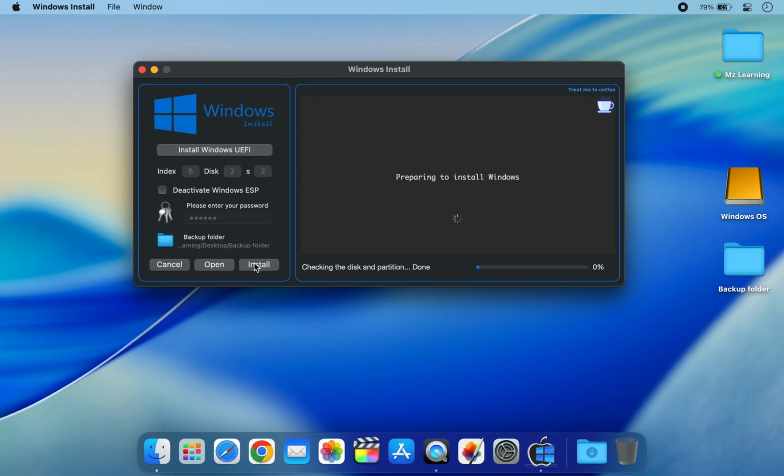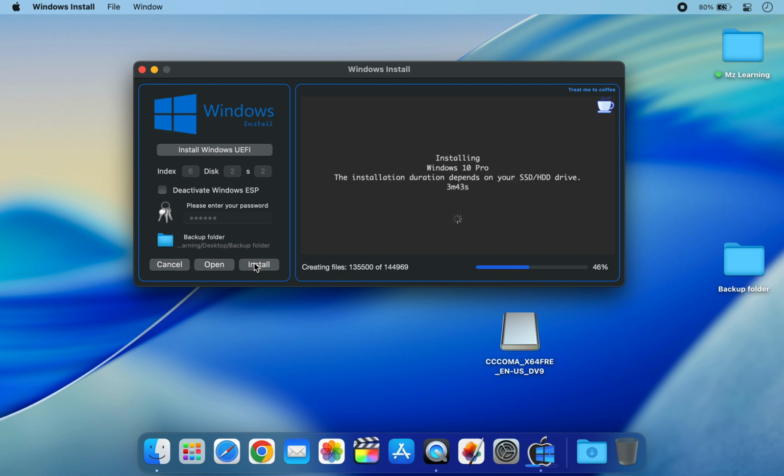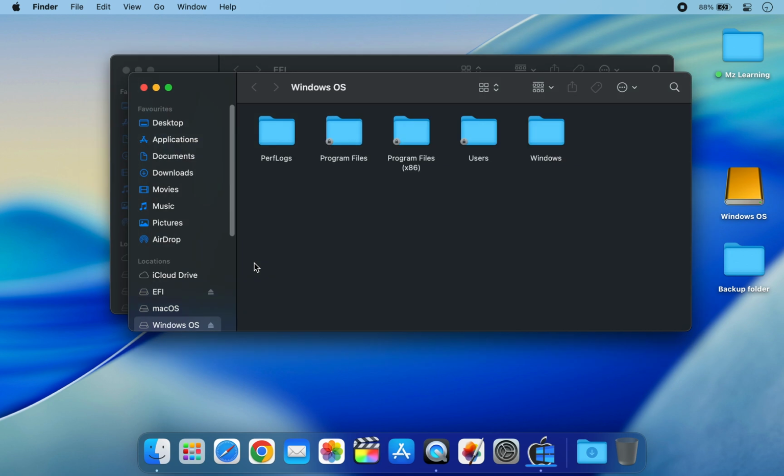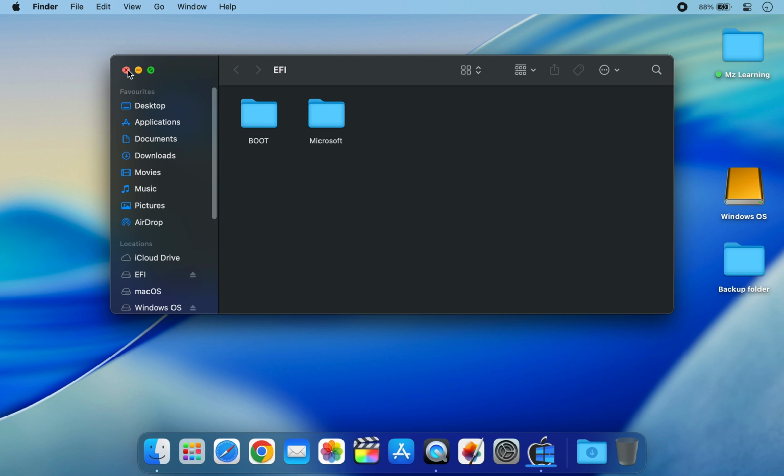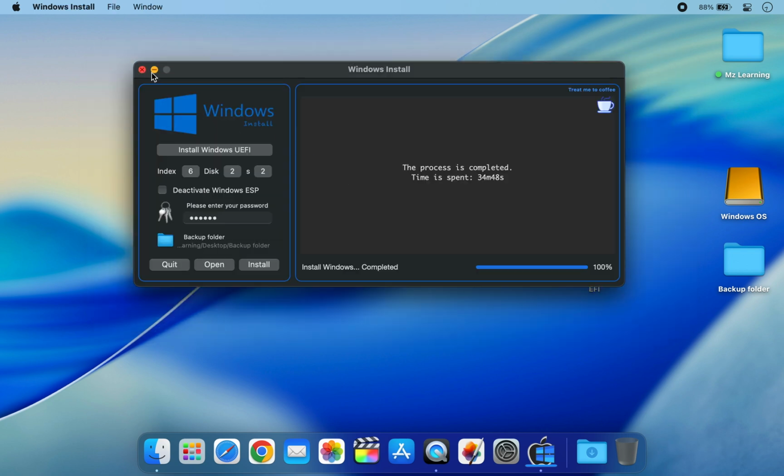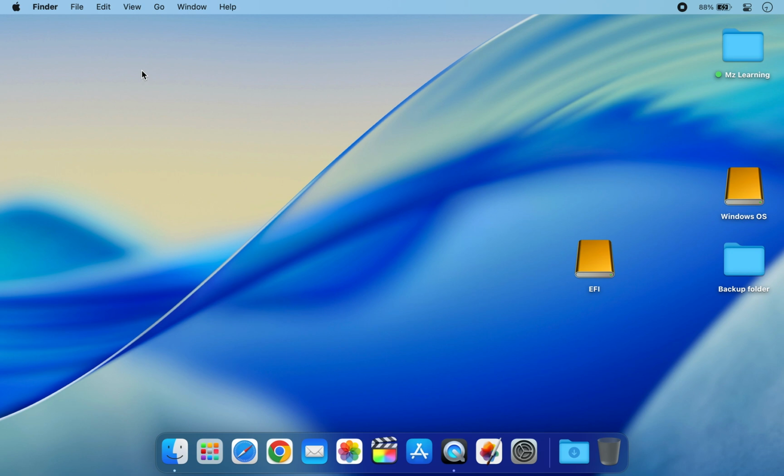Now, sit back and relax. The installation is fully automatic and may take some time depending on your hardware. After some time, Windows 10 will install on your desired hard drive. Now you can close the software, but it's not done yet. Even though Windows 10 is now installed, we need the proper drivers to make everything run smoothly.